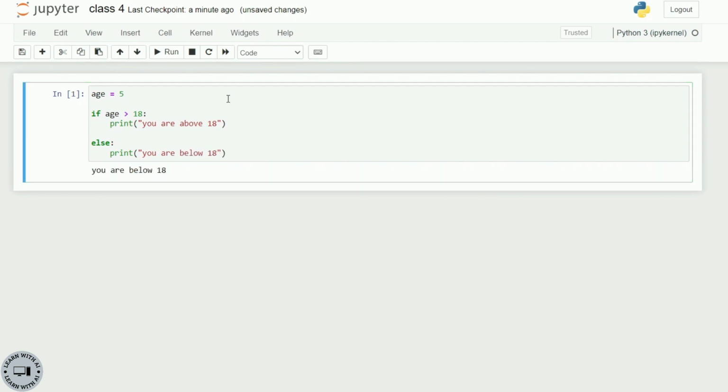So, when we run this program, it will print the message that you are not above 18, because the value of age is 5, which is not greater than 18. So, the if statement evaluates to false. Since the condition in the if statement is false, the program executes the else block, which prints the message that you are not above 18.